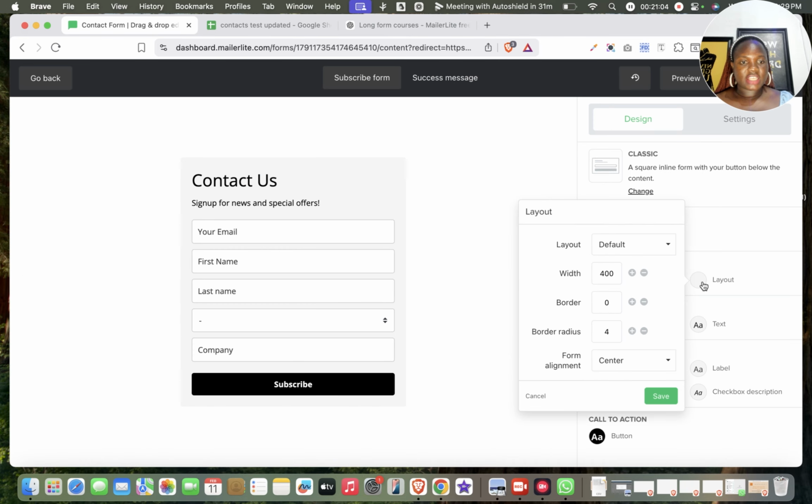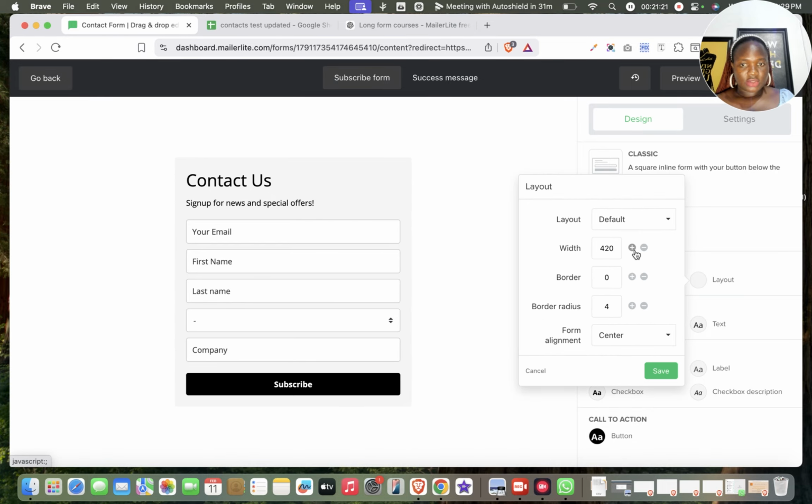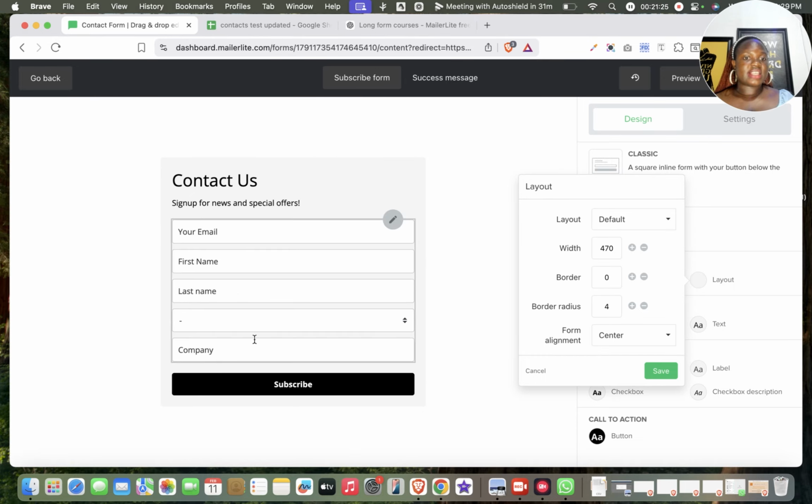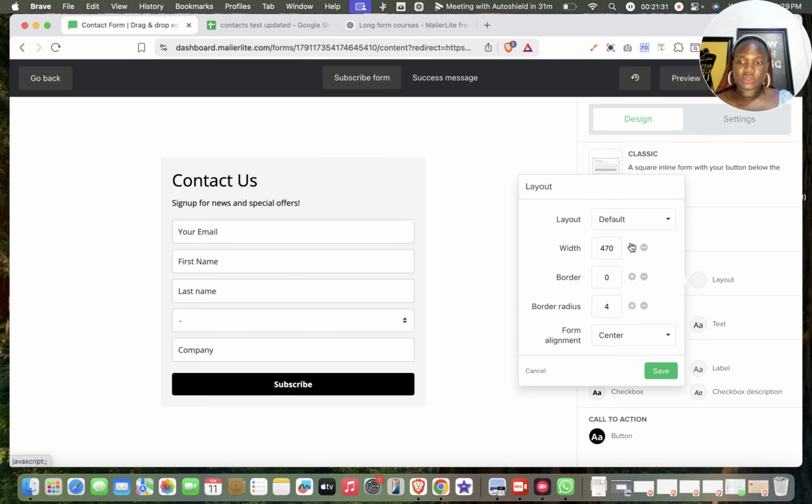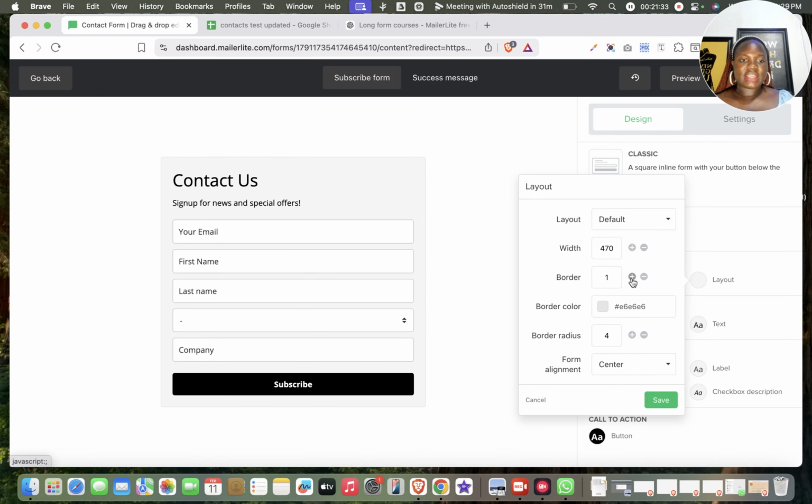You can also decide to use the layout section. You can decide to increase the width, and if we're increasing the width to like 600, as you can see, we can increase the width. As you can see, as I'm increasing it, it's getting wider, and we can say the layout can be default or full width. So default still looks nicer, and we can decide to add in a border.